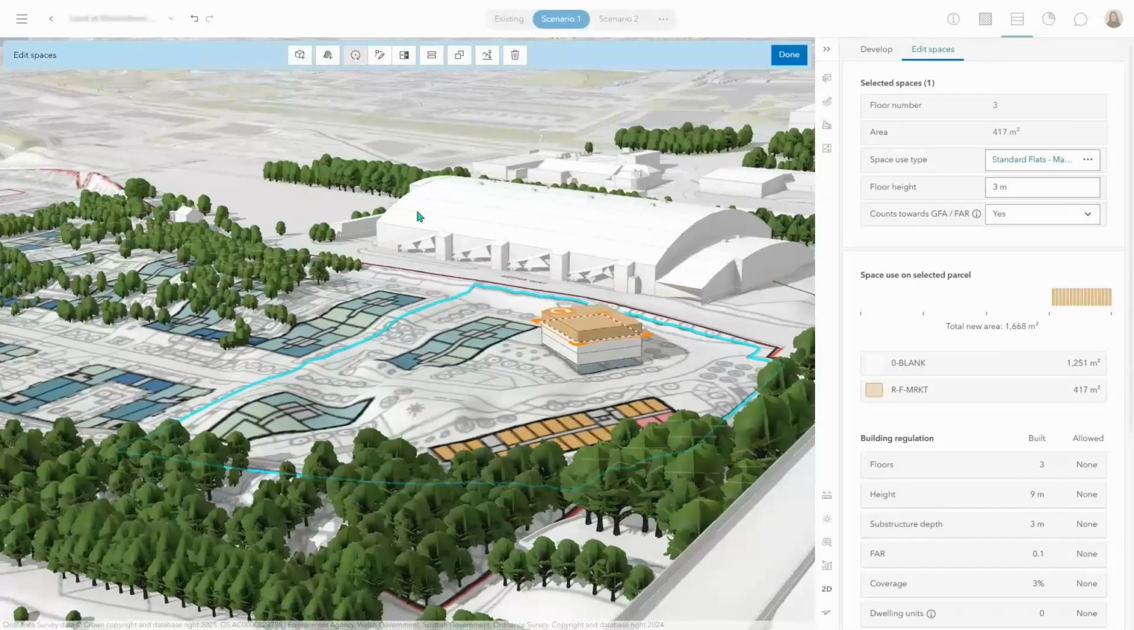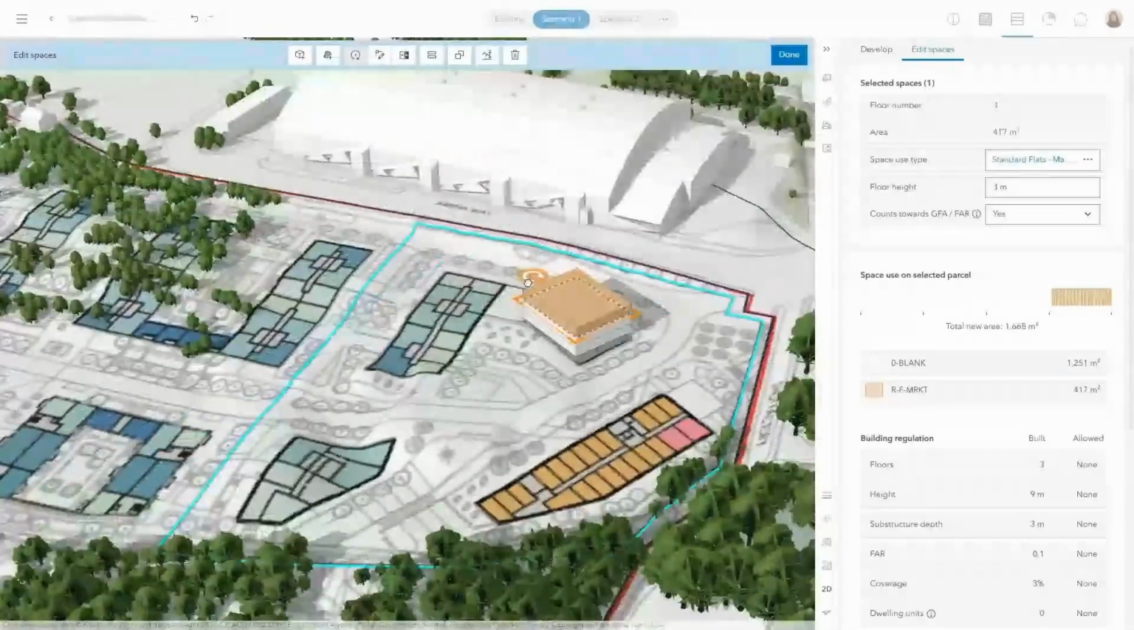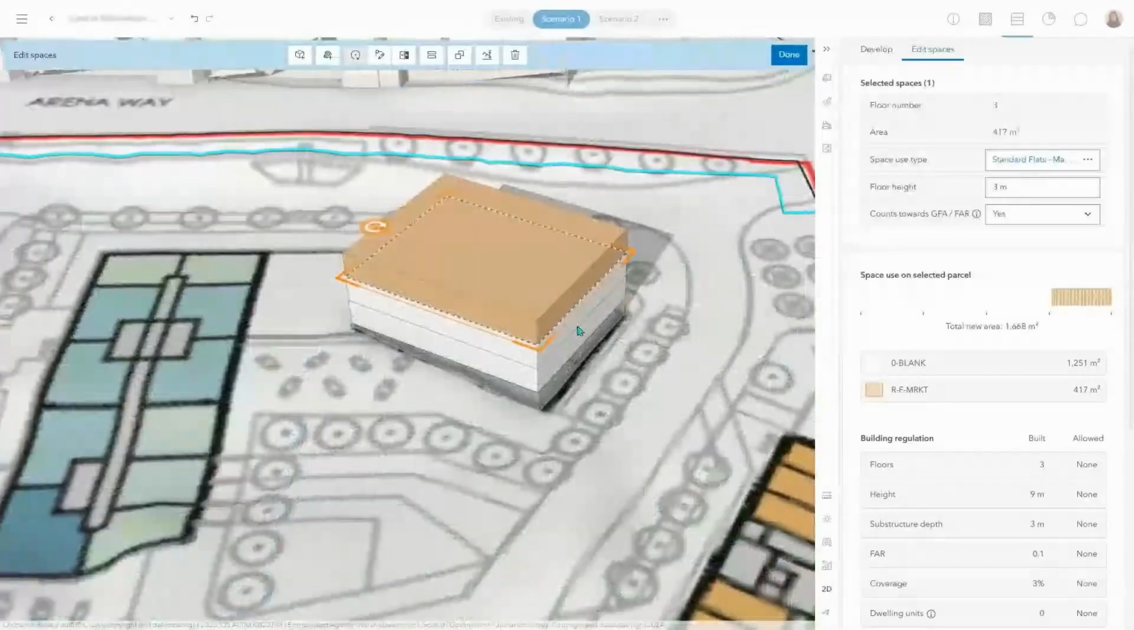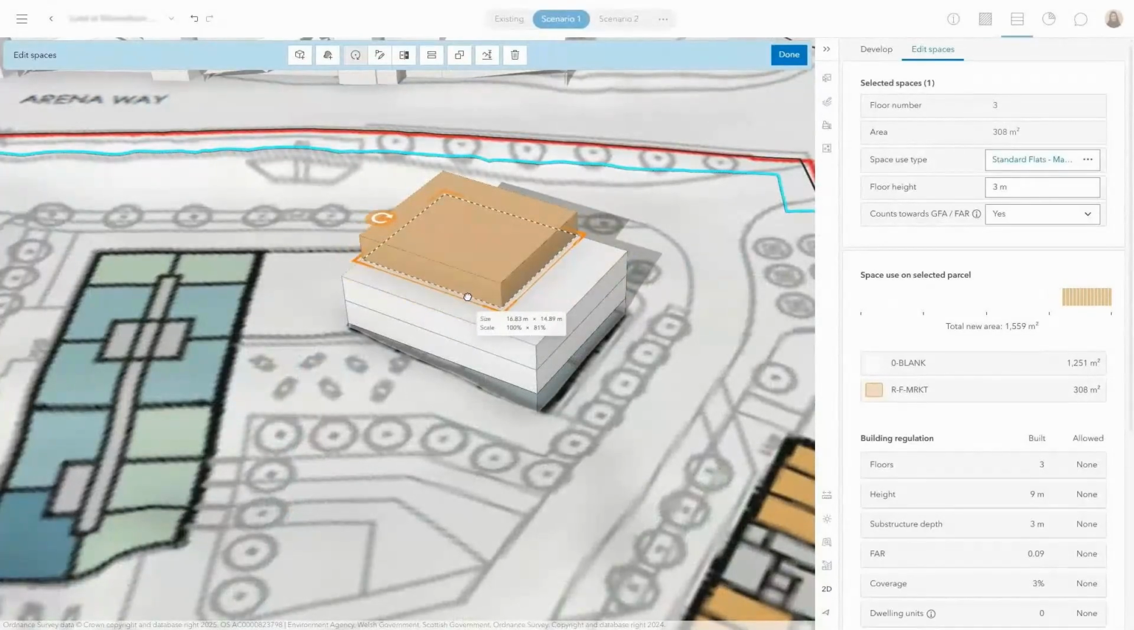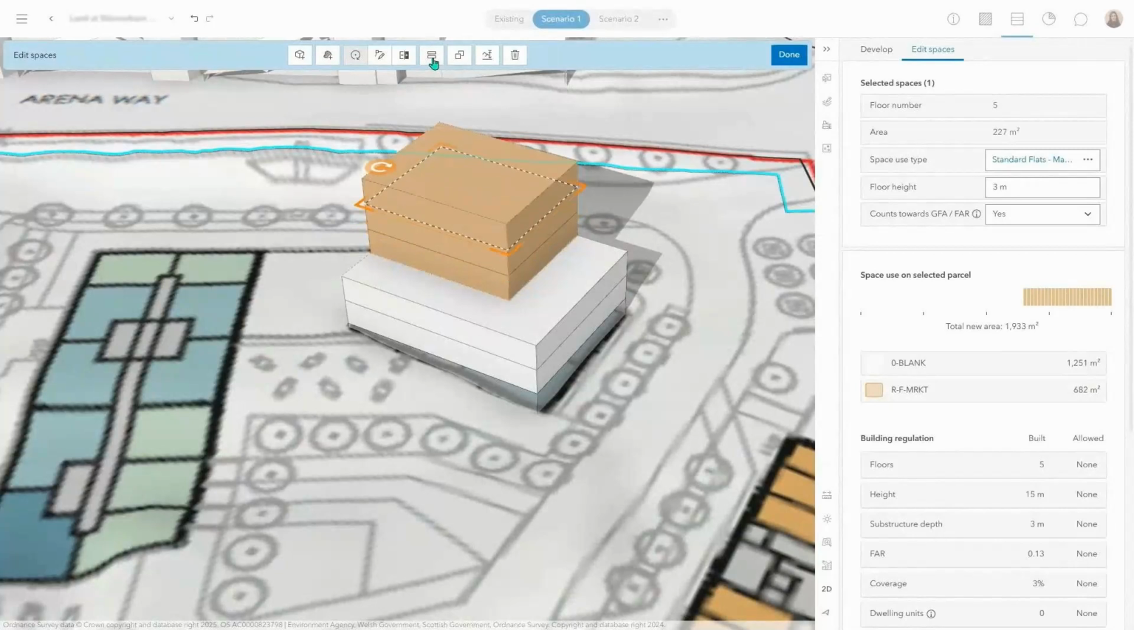I can then amend the selected building space using the digitizing tool. So you'll see me here change the shape of that top floor, and then again using those tools I can duplicate the floors to create a tower. There's always one building space selected, and I can quickly delete one of the building spaces like that.